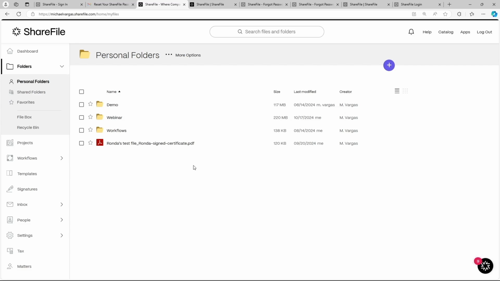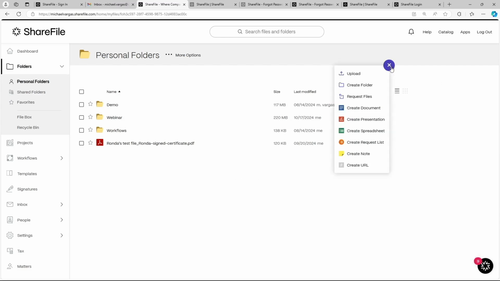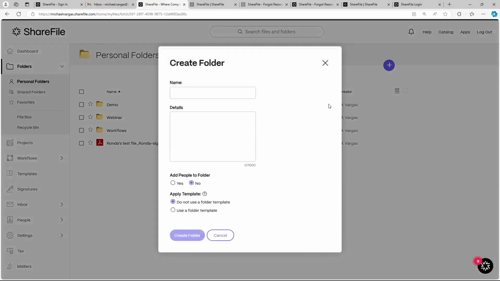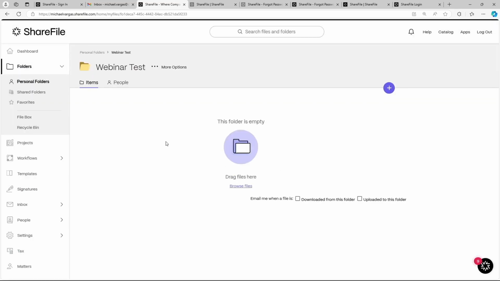What you need to do is click on the plus icon, and now I am going to create the folder first. So once you click on create a folder, of course, we need to give it a name, but also you can add details to the folder, you can add people to the folder, and you can also apply a folder template if needed. For this purpose, I'm going to just give it a name, webinar test, and I'm going to click on create folder.